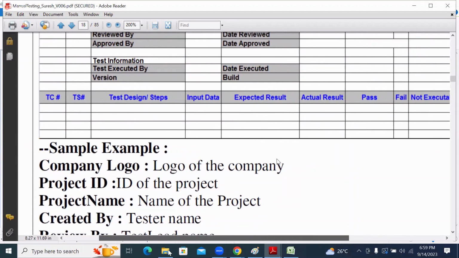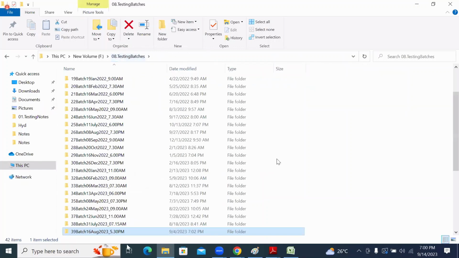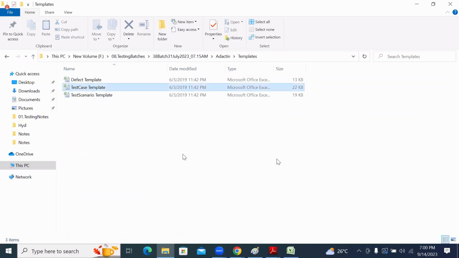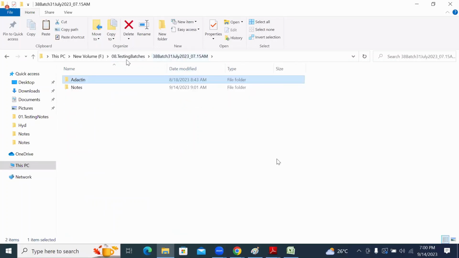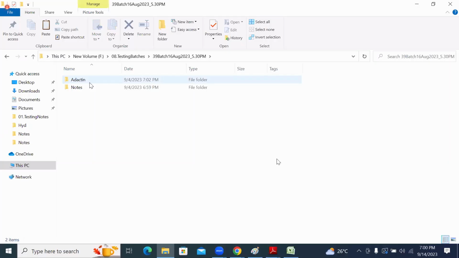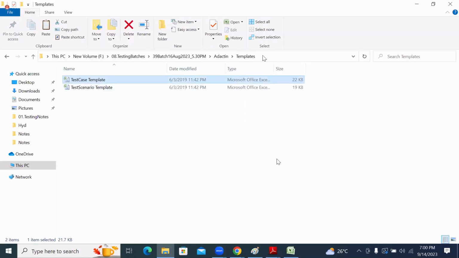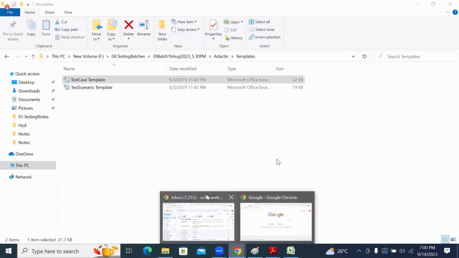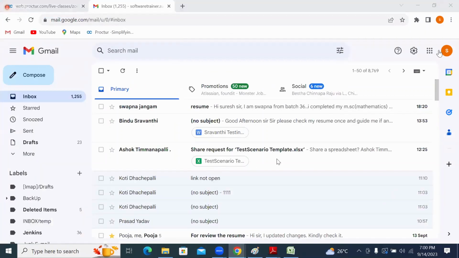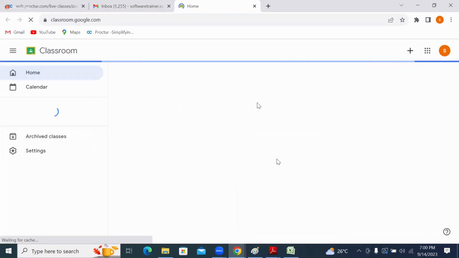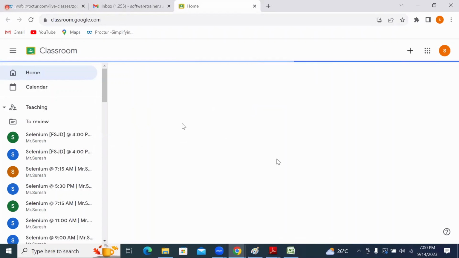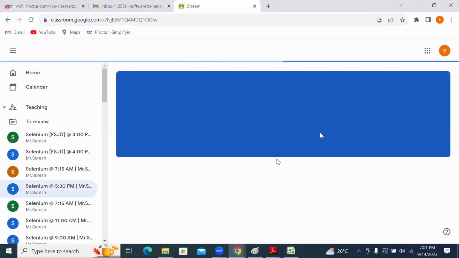According to our understanding, templates are prepared by the test lead. So always templates are prepared by test lead. You don't require to prepare any template, and for your project also you don't require to prepare any template. I'm taking care of providing that template in your Google Classroom.